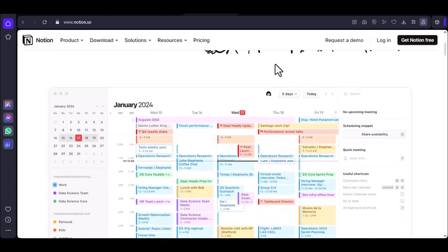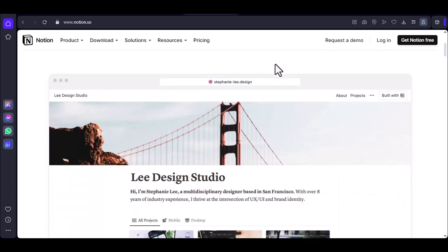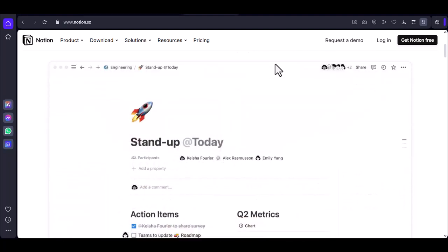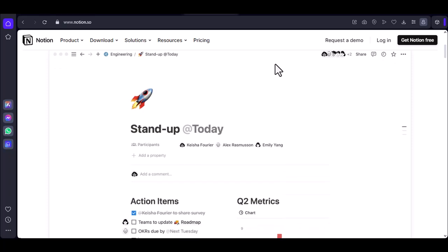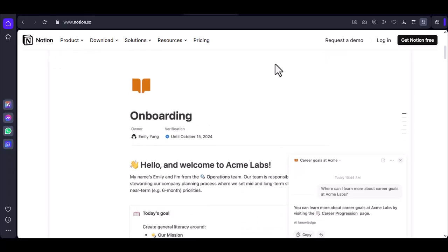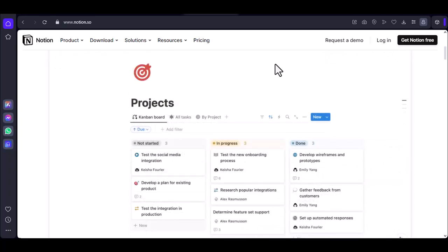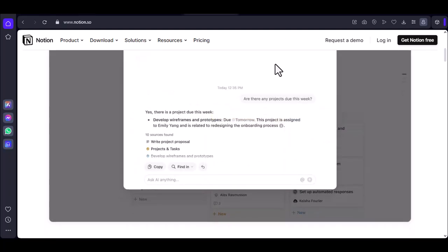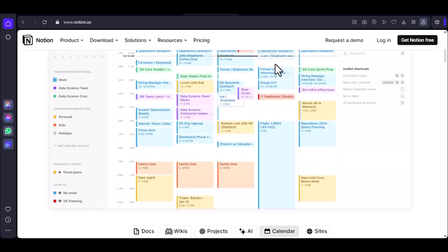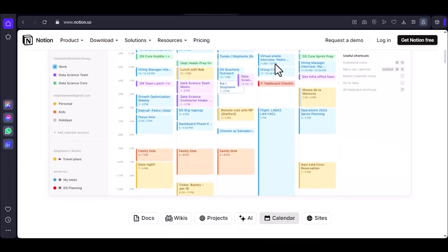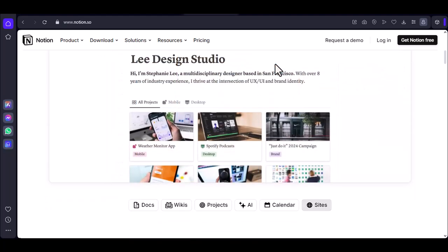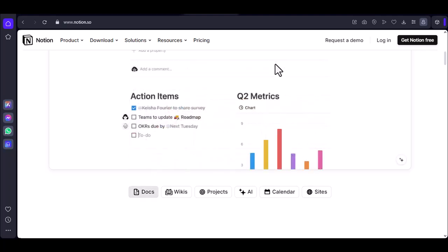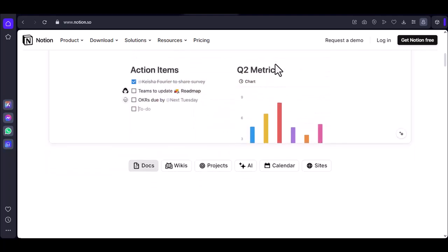Let's find out. Notion has become a popular productivity tool for many reasons. Its flexibility, customization options, and powerful features make it a great choice for individuals and teams alike. But one question that often arises is, can you use Notion without creating an account? The short answer is yes, you can use Notion without an account. However, there are some limitations.